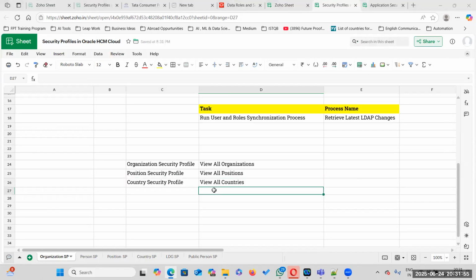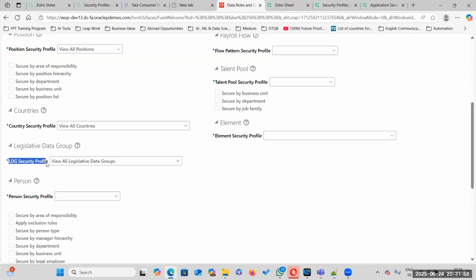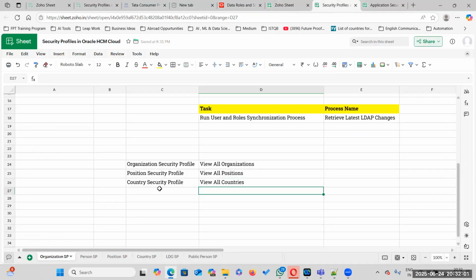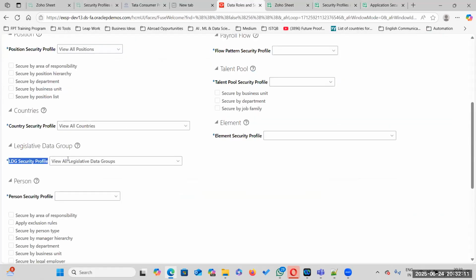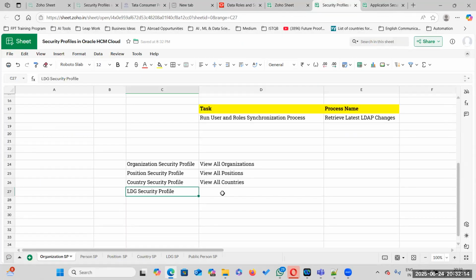And then the legislative data group. I think another batch you know this, it's completely payroll-related stuff. The legislative data group is the heart of the payroll. You can view all legislative data groups with view all legislative data groups. If you restrict, you can only view particular legislative data groups. This is a security profile, and this is a seeded one. You are not going to create this one. Who has created this one? Oracle. Oracle has given this seeded data: view all organizations, view all positions, view all countries. These are the seeded security profiles.